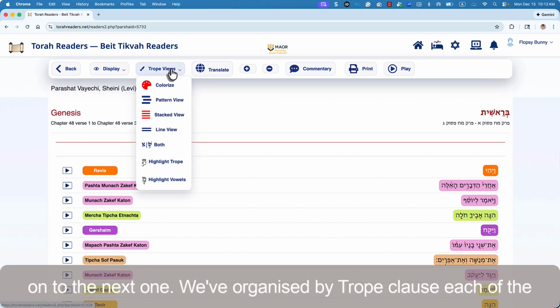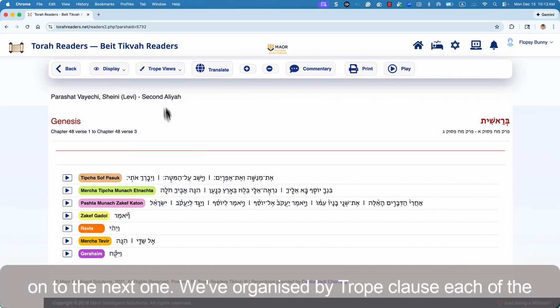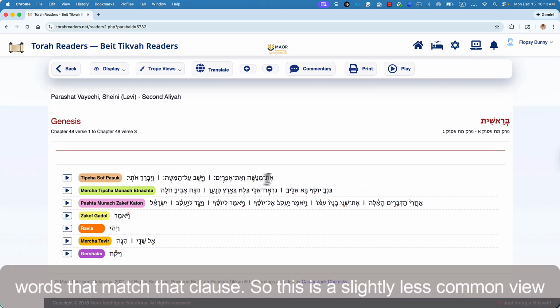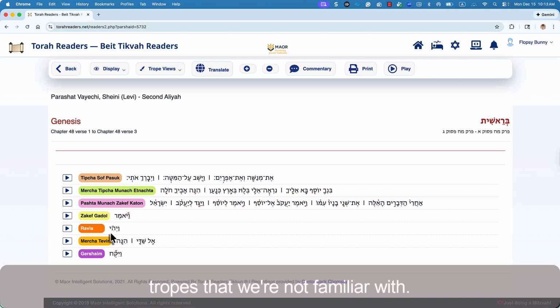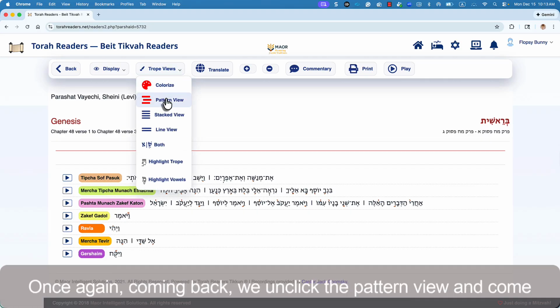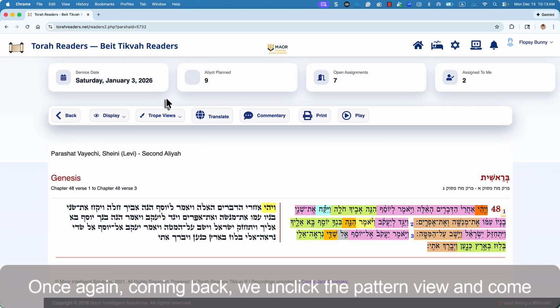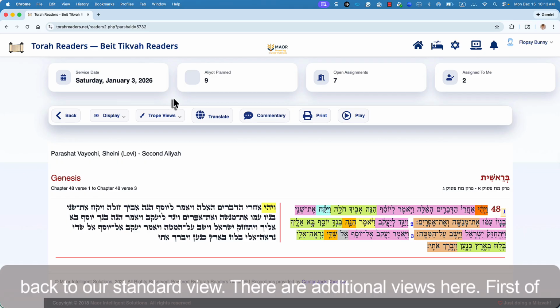Moving on to the next one, we've organized by trope clause each of the words that match that clause. So this is a slightly less common view, but one that could be useful if we're looking to see if there's any specific tropes that we're not familiar with. Once again, coming back, we unclick the pattern view and come back to our standard view.